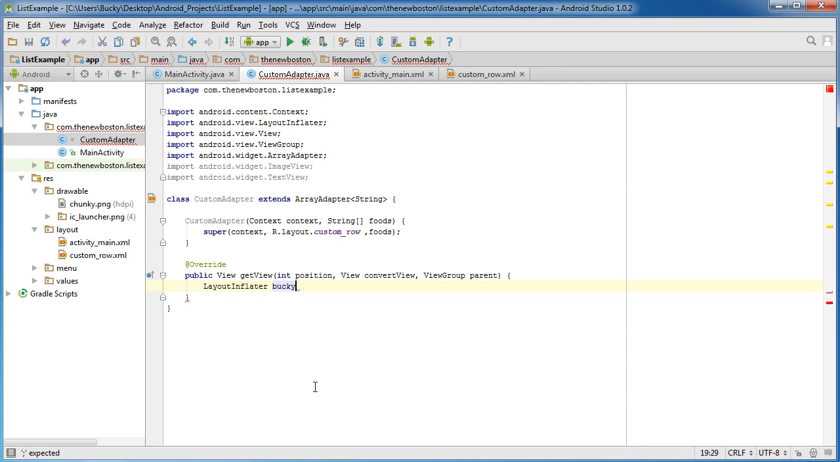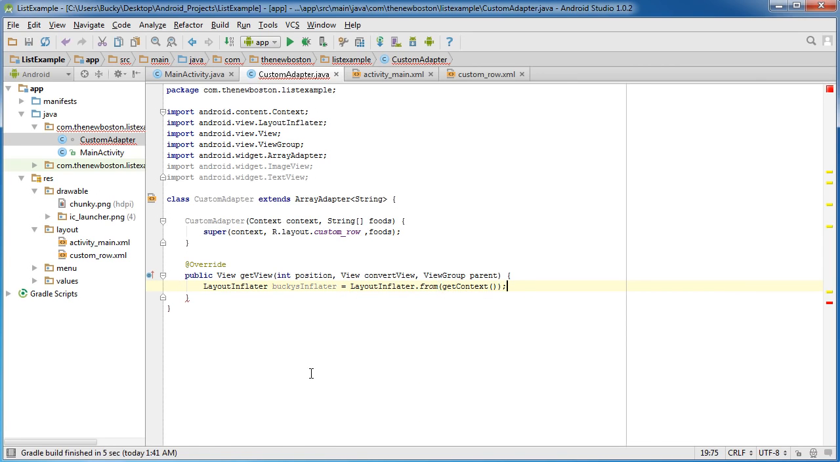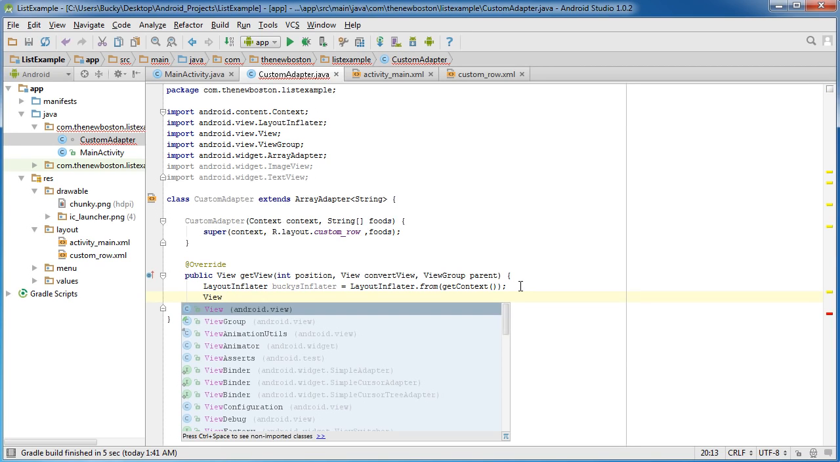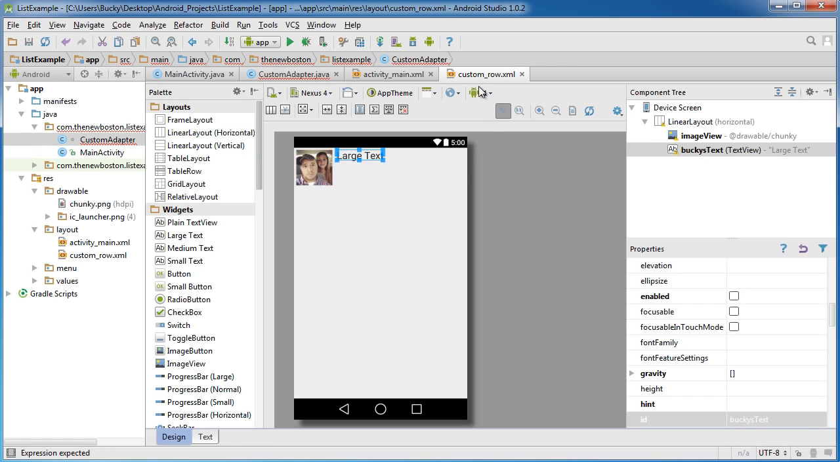But you can just name it anything you want. Bookies inflater, that sounds pretty cool. And just set this equal to LayoutInflater from getContext. And by the way, context, I think I just said this, but anytime you see context, it just means background information. Boring stuff. Alright, now the important part is this. View customView, and this is essentially going to be equal to one custom row.